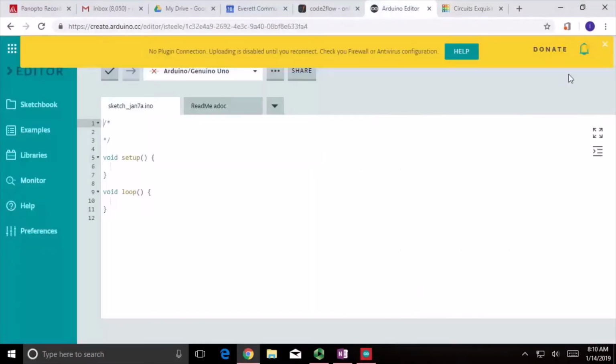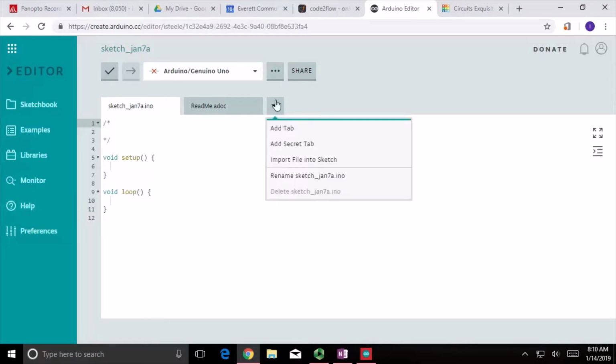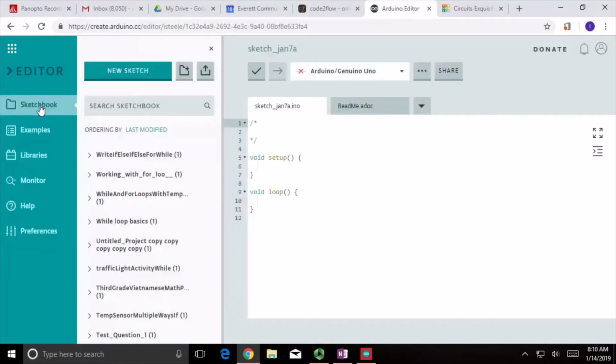If I'm on the editor here, online. Where is it? I don't remember off the top of my head. Sketchbook.